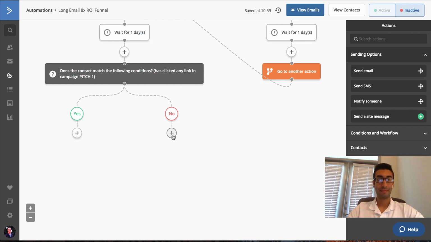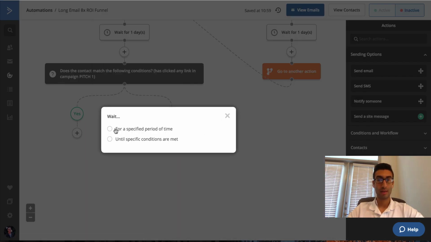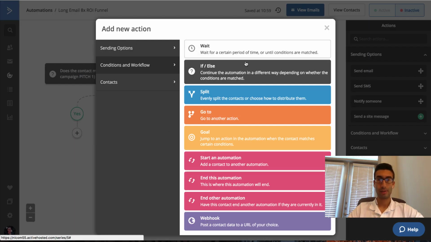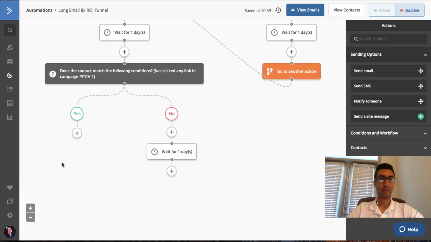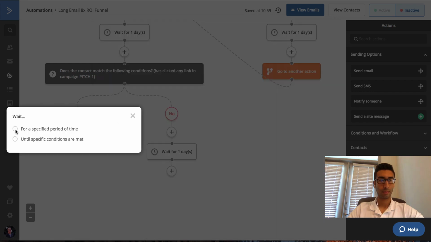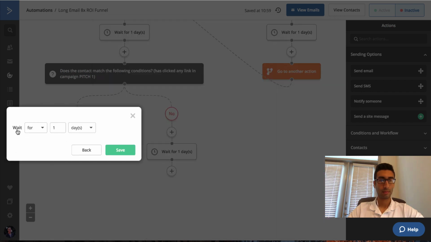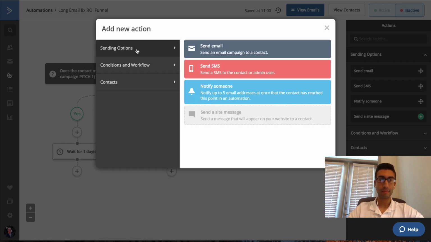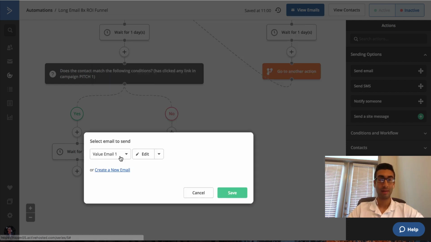If they did not, then what we're going to do is wait 1 day. Then we're going to do, okay, well I've got to create the other action first. Then we're going to do sending options for 1 day, and then this one we're going to say, if they did not click through on that sales email, we're going to send another email.